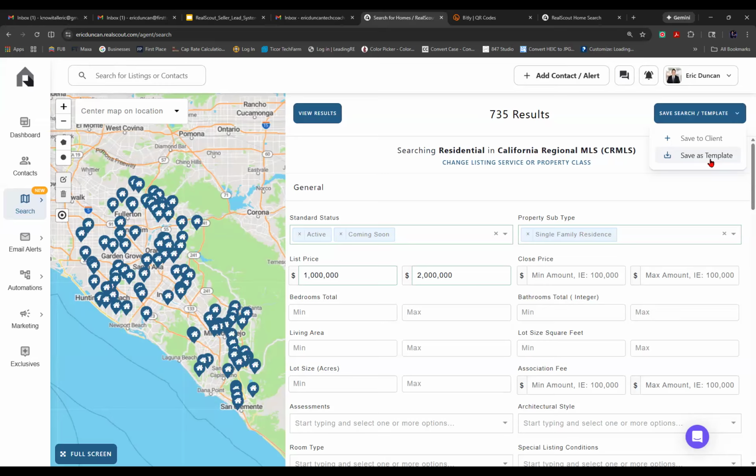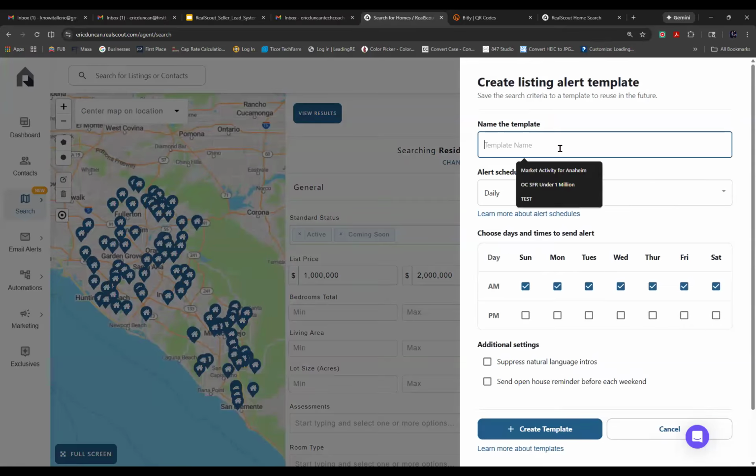So for this purpose, we're going to click on Save as Template. And then I'm going to name this template. And again, the naming is kind of your headline. So if you want to make it interesting, if the search is interesting. So mine's pretty basic. Do they see the name of the template? Yes. So I'm going to say OC.